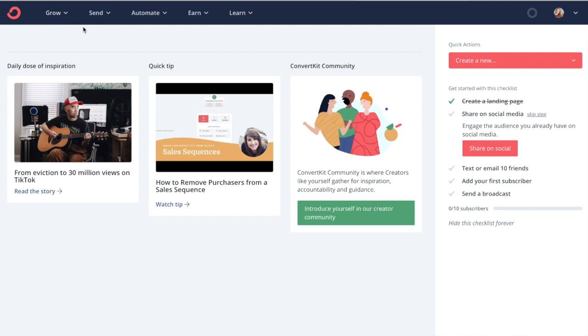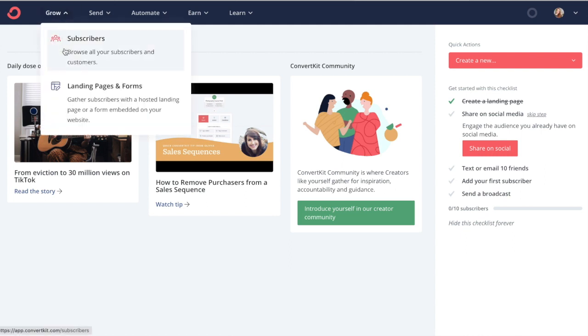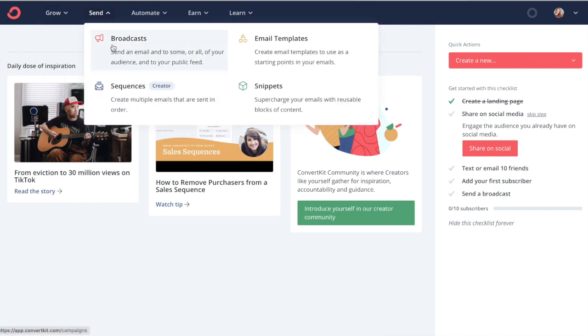Along the top, you have Grow. This is where you're going to see all of your subscribers and also where you can create landing pages and opt-in forms. We will go through that a little bit more in depth. Under Send, you'll find Broadcasts. In some email providers, this is called campaigns. This is like your weekly emails, anything that you're gonna manually schedule and send.